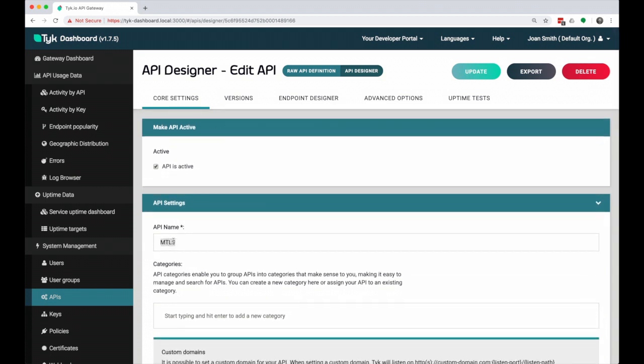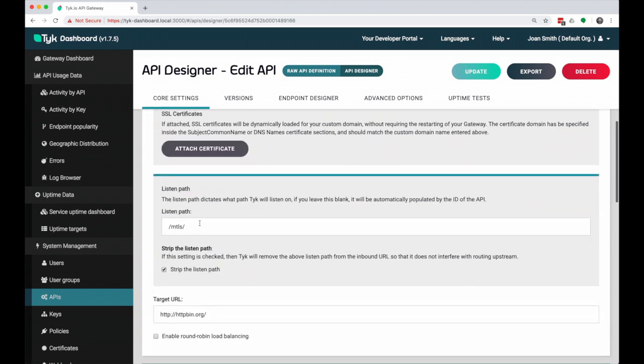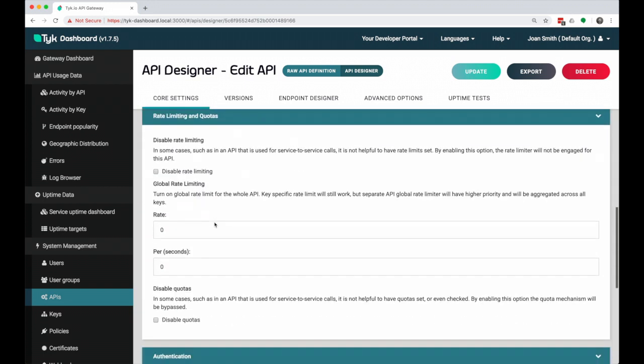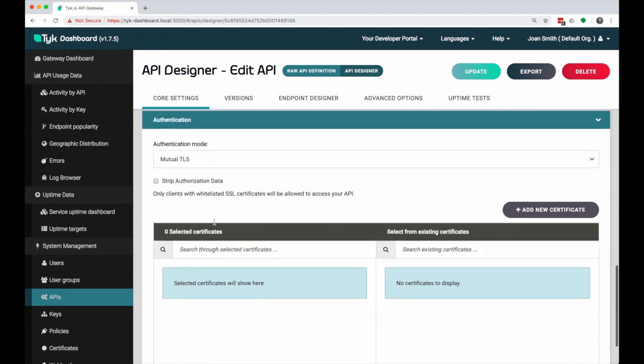I've called the API mTLS. The listen path is mTLS, and it's targeting the httpbin.org service. And further down, I've set the authentication mode to Mutual TLS. Let's take a look at what currently happens when we try and access this API.